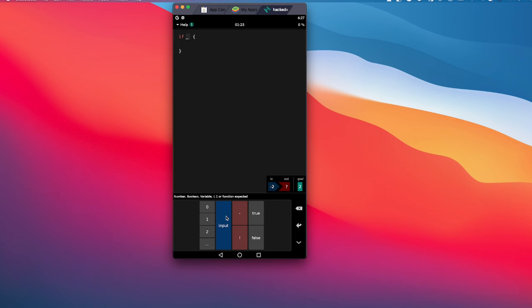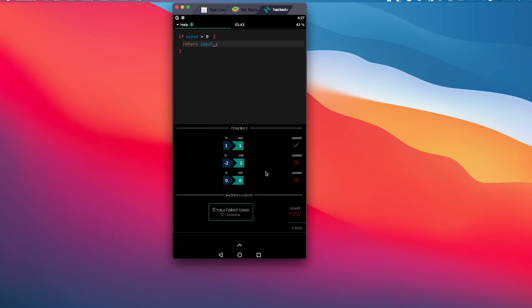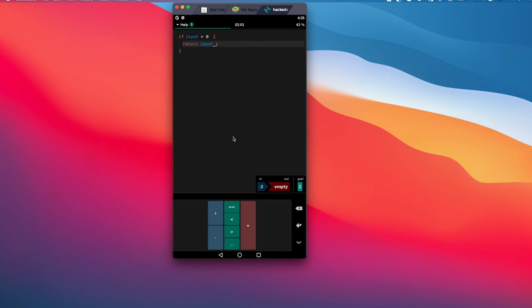So if input is greater than 0, you can click on the next line, and it's going to give you the next line. So all you can do is return the input. You see that out of the 3 tests we have, 1 has passed. We are left with 2, and we have 57% failed. So let's continue writing the program.